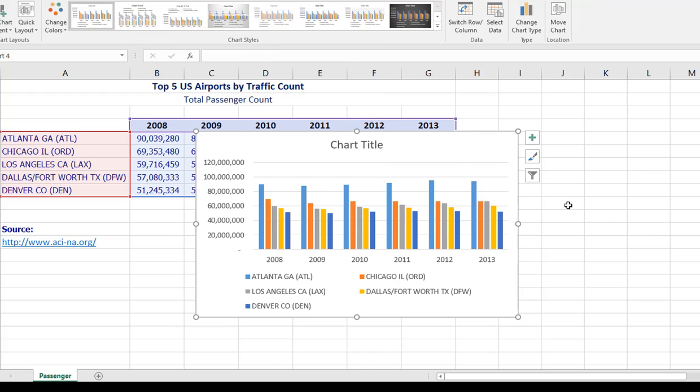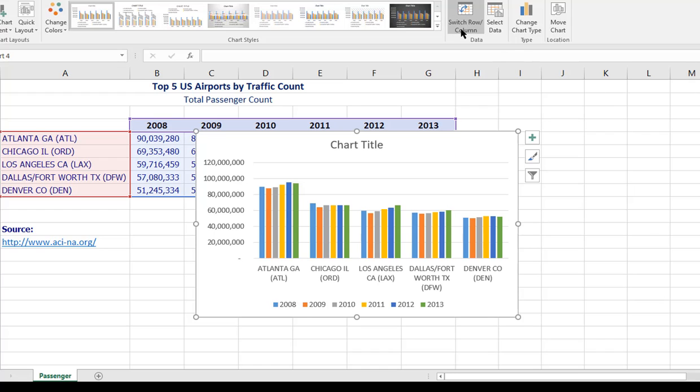So I have this chart here where it's showing each city by year. Now watch this. I go to Switch Row/Column, so it's showing Atlanta, etc. And let's say you want to abbreviate the numbers to 120 million.